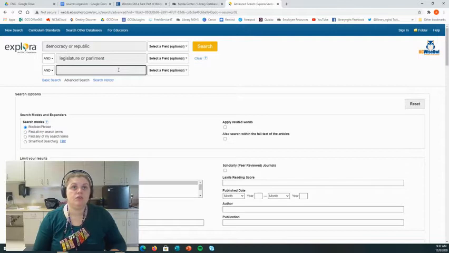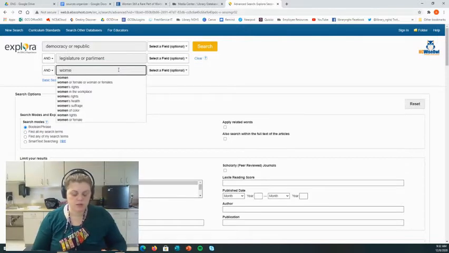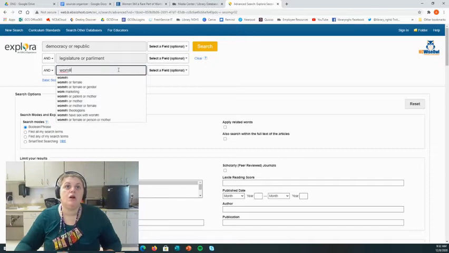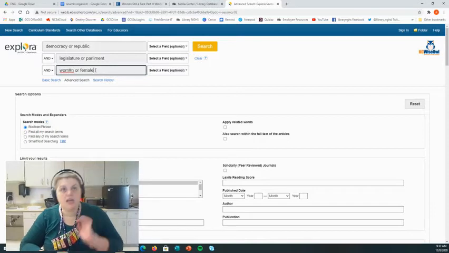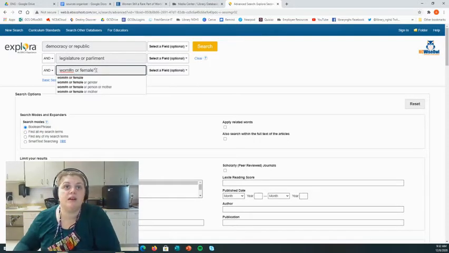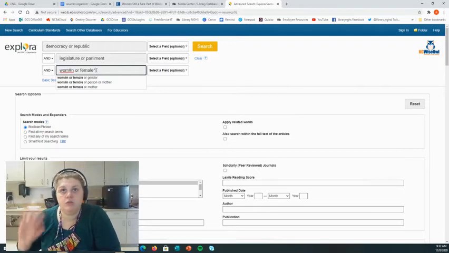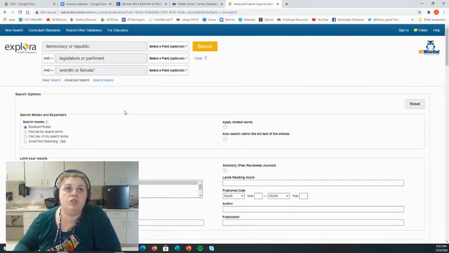Now, I could use a wildcard here. So I'm going to do my hashtag women, and that'll search for woman or women. And it gave me a recommendation to do women or female, which makes a lot of sense to me. And I could do women or female asterisk, because I could do female or females. Okay, so I changed my search a little bit. That's okay. I just wanted to show you how you could do your wildcard and truncation.